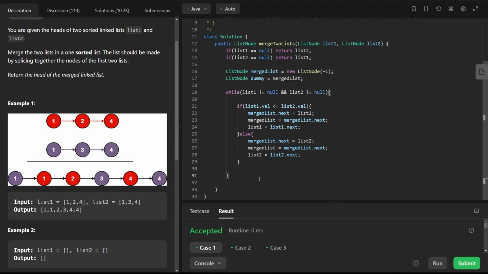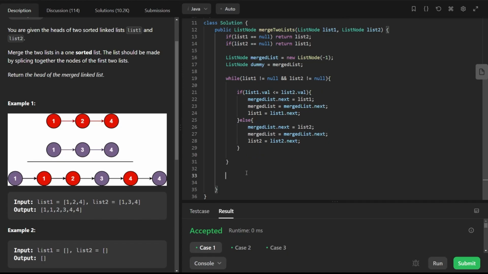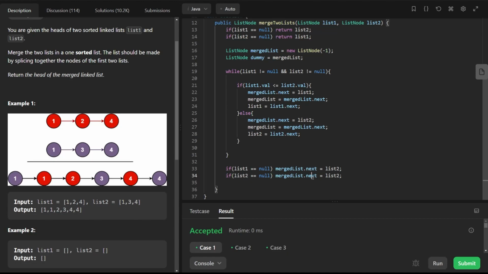And then now we reach the point where we want to find out which list still has values, which list is not null, and then add the rest of that list that's not null to the merged list. And since it's sorted, that will work out completely fine. So if list1 is equal to null, we do mergedList.next is equal to list2, right? Since list1 is null, list2 has stuff remaining, so you just make mergedList.next equal list2. Then if list2 is equal to null, mergedList.next is equal to list1, right?